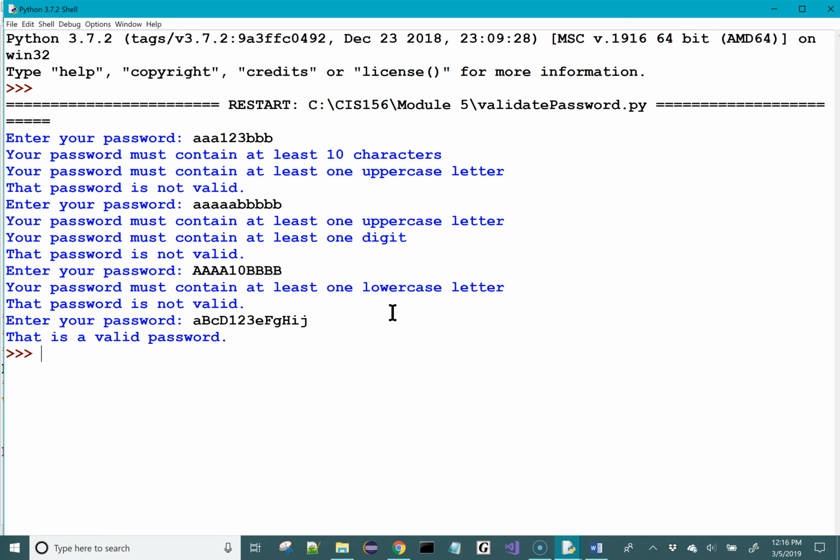This is just an example of how you could use the string methods in a real world example. So that's all I had for working with strings.